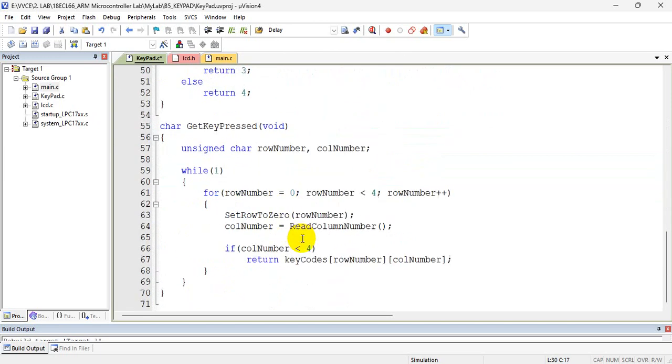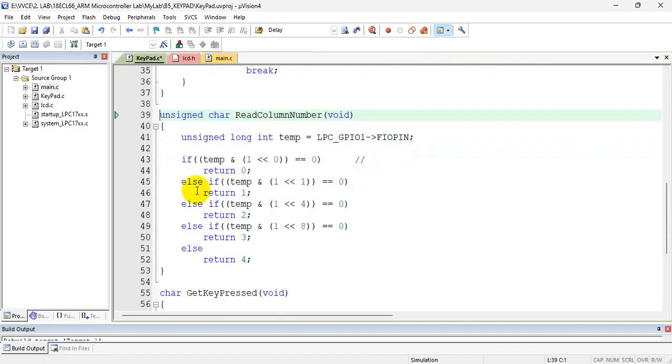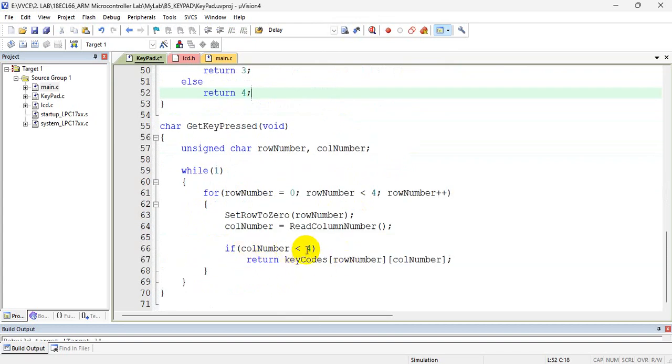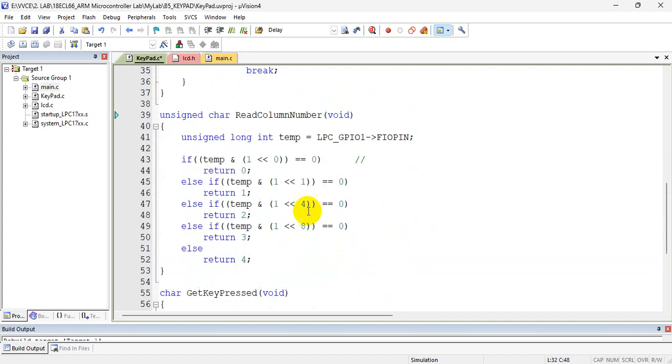After this, you will again go to scan the columns. Now you are in row number 1. In row number 1 also, we have not pressed any of the keys. Hence, again it will return 4. So once it returns 4, this condition will be false. Now the row number will be equal to 2. So you will make row number 2 equal to 0. Then again you will come to the column.